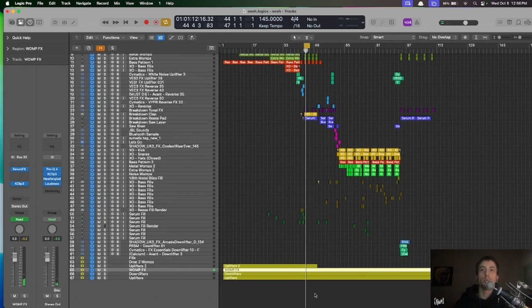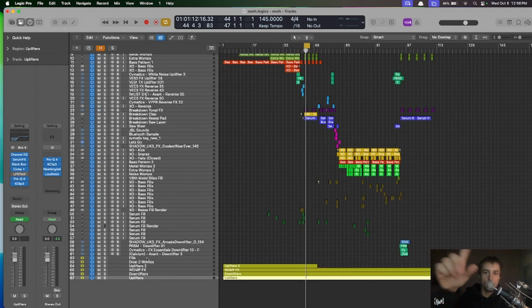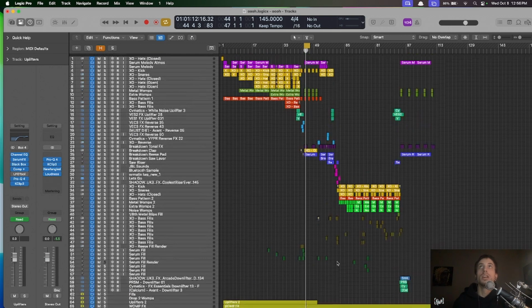And then these are here because if you have buses like this in the arrange window and you move your regions up here to different areas, your bus automation won't move. So you have to create regions where the automation sits, and you can move it all together like that. So there's nothing in there but automation.